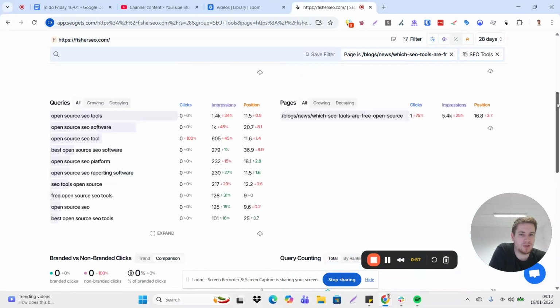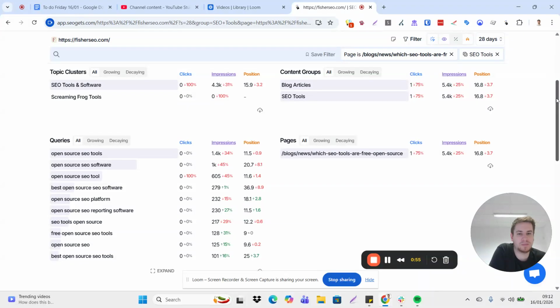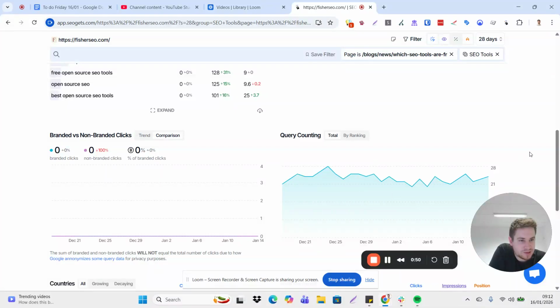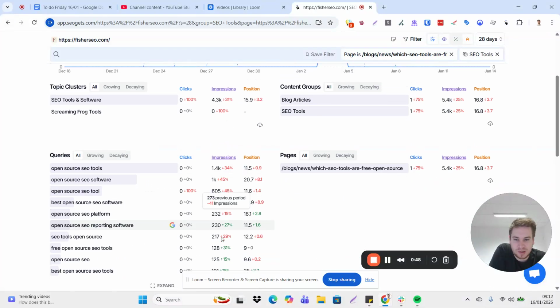And that's where I'd look to expand the content, refresh it, add internal links to it. So you can see the query count's pretty stable, but impressions are down for open source SEO tools. Positions are dropping for a few of them. So this is where I'm going to go into this blog post and refresh it.